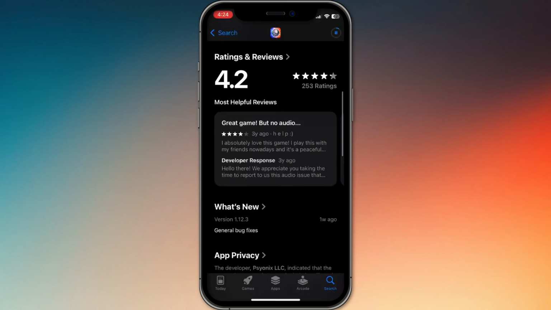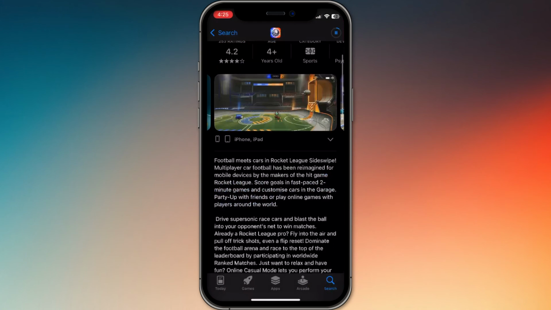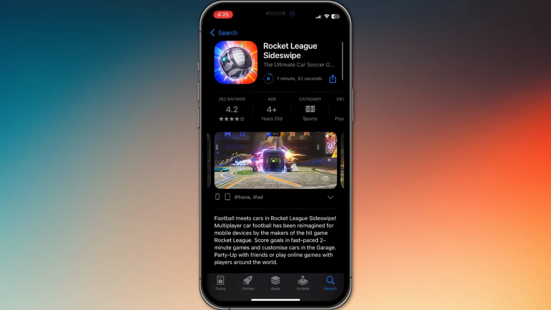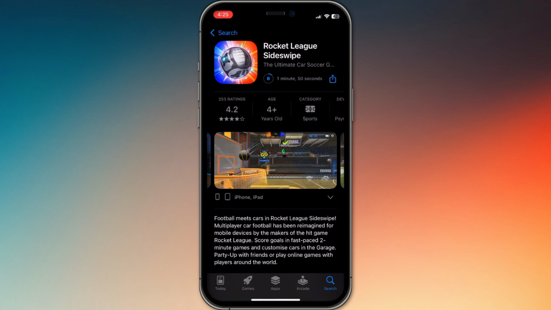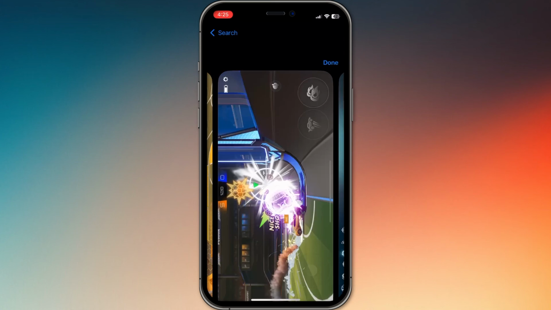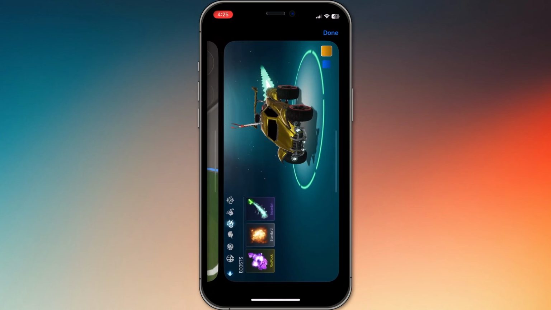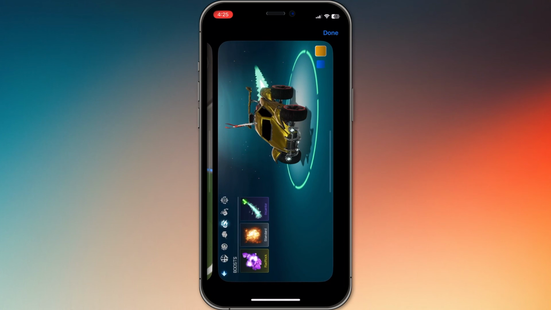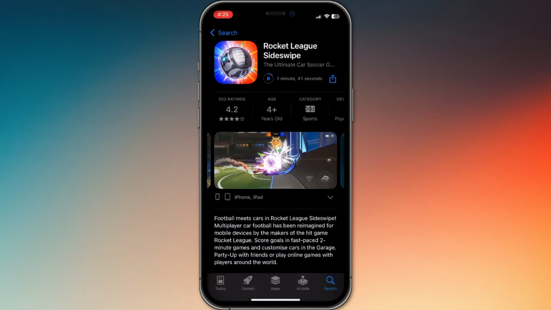If you were hoping to play the full Rocket League game on mobile, that's not possible yet. There's no cloud gaming version or workaround that runs the console version smoothly on iOS as of now. But for casual competitive play on mobile, Sideswipe is your best and only official option.